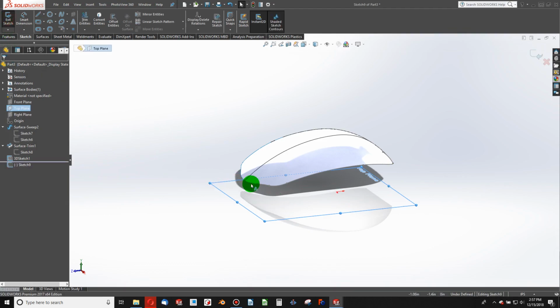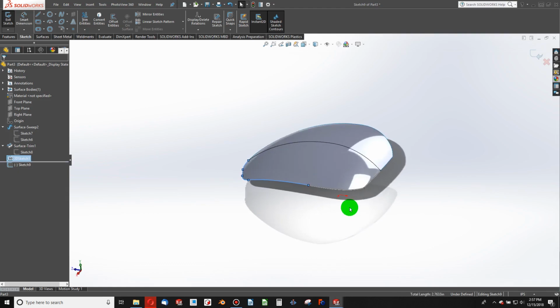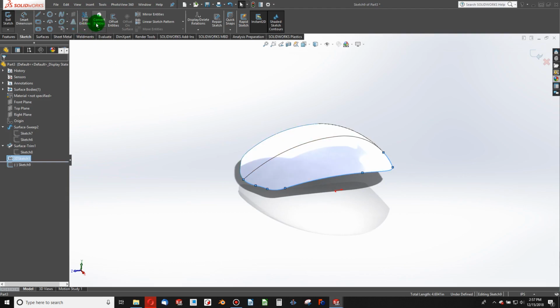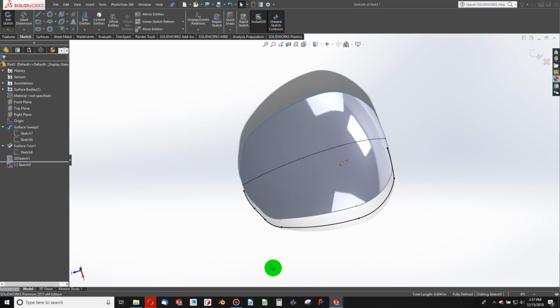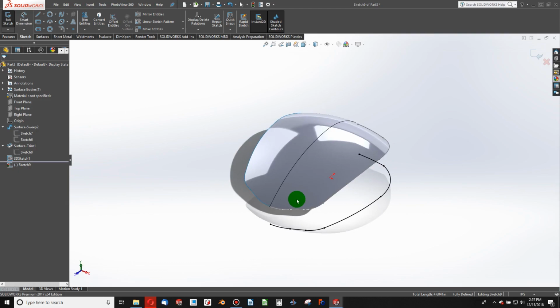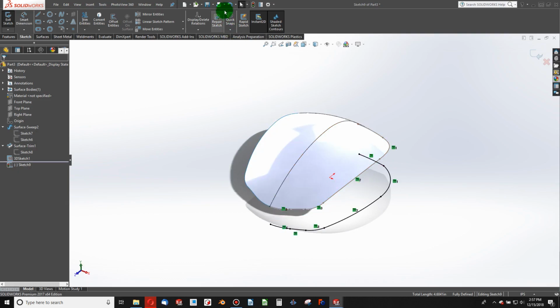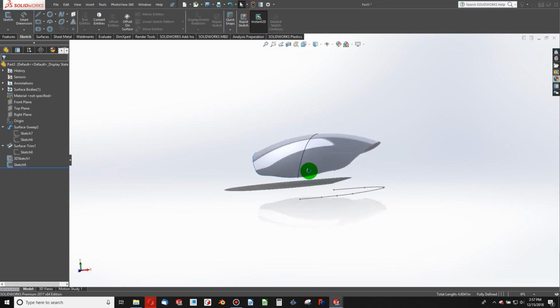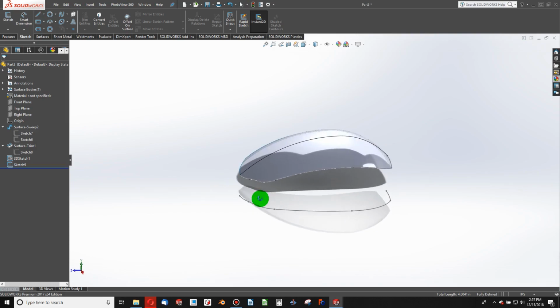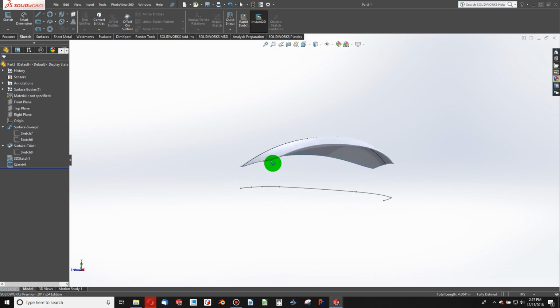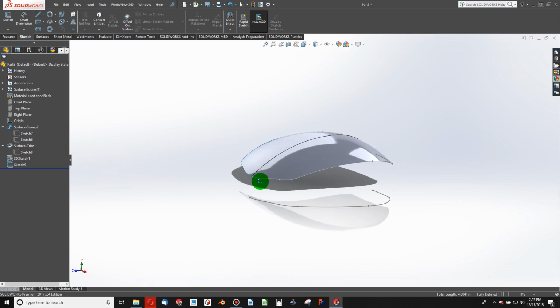I'm going to sketch on my top plane, and I'll highlight all these parts of my surface and simply convert entities, which converts my 3D sketch onto my 2D surface. And that will be a good bottom for my mouse. And now I can make a few other profiles.